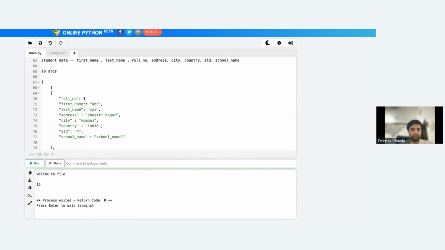Now, how can you validate this format? This is very important. Now I'm going to open one file format.